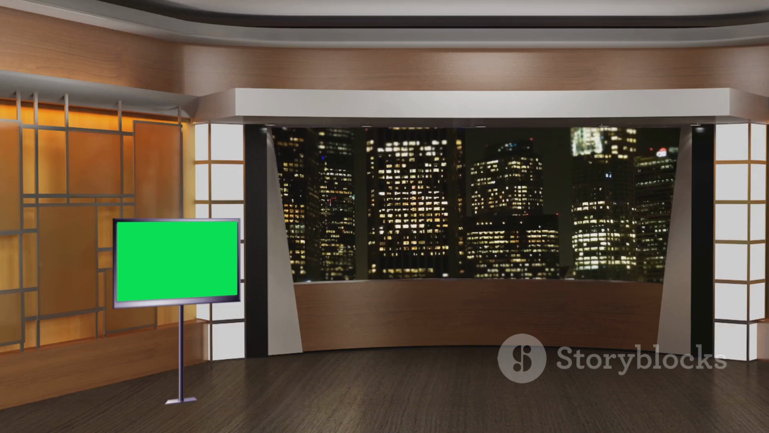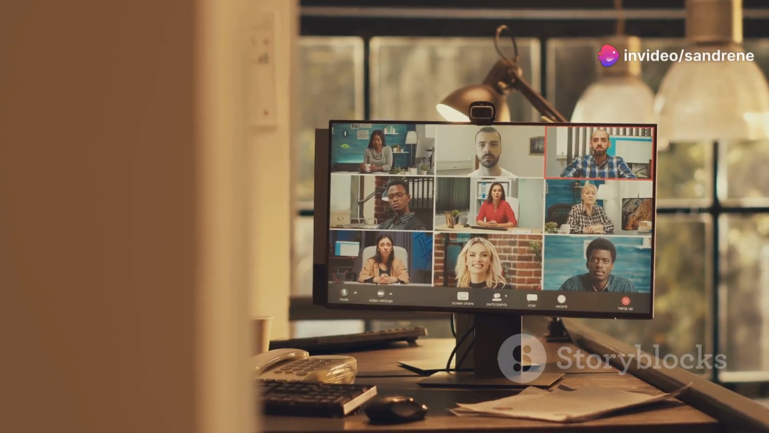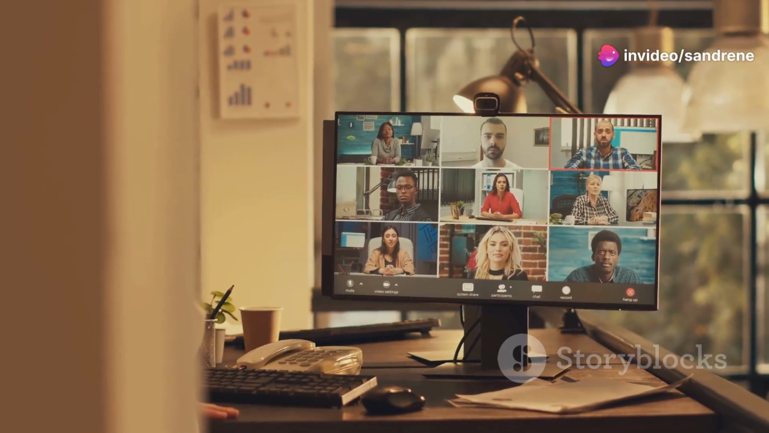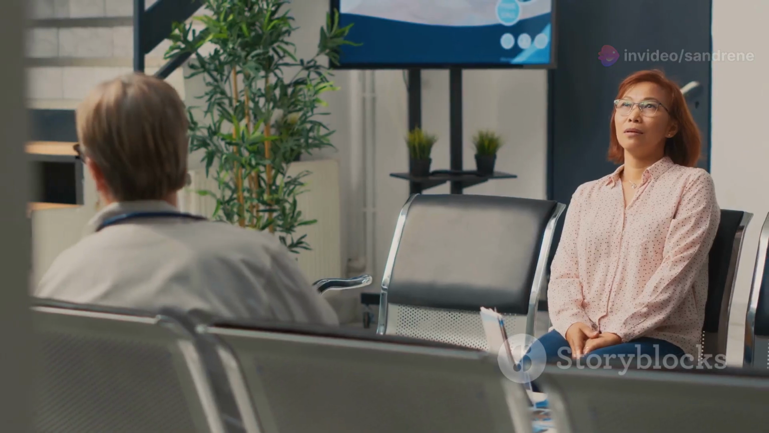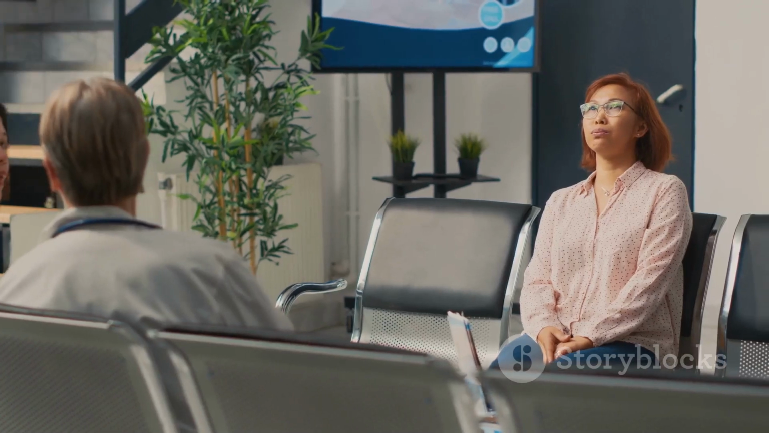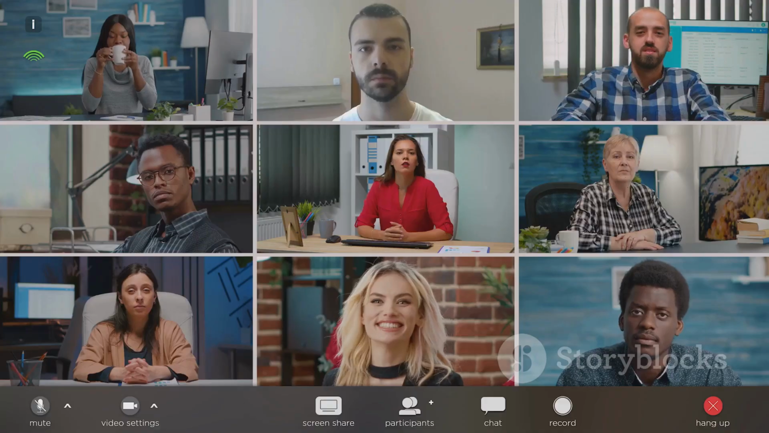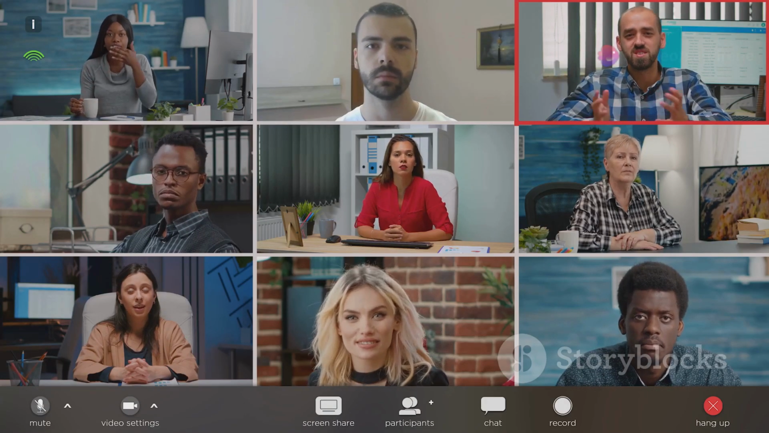Breakout rooms. Divide participants into smaller groups for brainstorming or discussions. The meeting host can create and manage breakout rooms from the meeting controls. Waiting room. Add an extra layer of security to your meetings by enabling the waiting room. This feature allows you to screen participants before admitting them to the meeting.